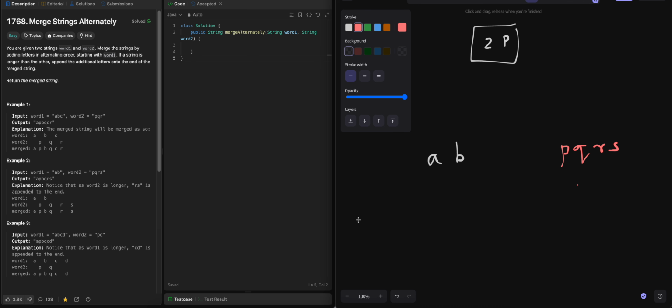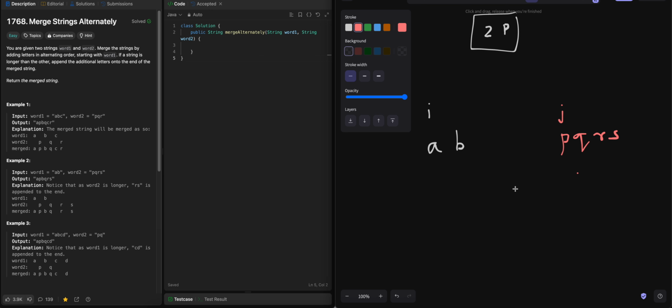Okay, now what we will do is try to put two pointers, I here and J here. With each iteration, we will add one character from here and one from here to the final output. But the way we write the code, it will be sequential, so the first character should come from word one.